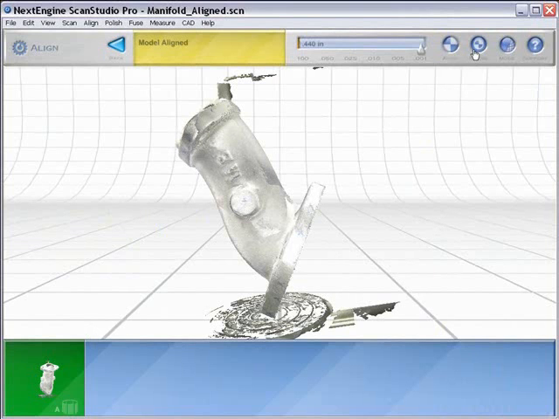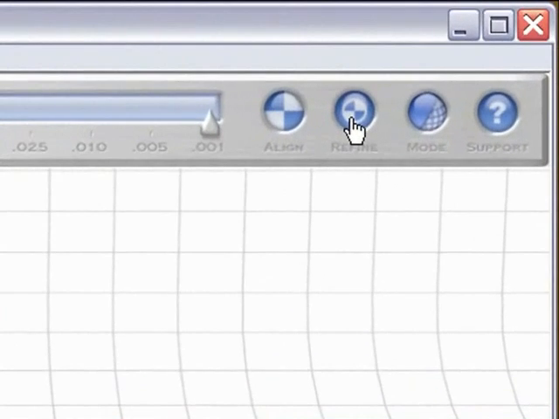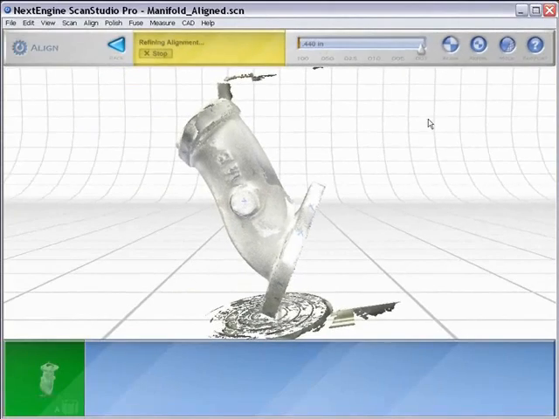Now that our model is aligned, we may want to try to further improve our alignment. To do so, we use the Refine button. Refine alignment basically analyzes the surface norms of your data and tries to lock in your alignment even tighter.